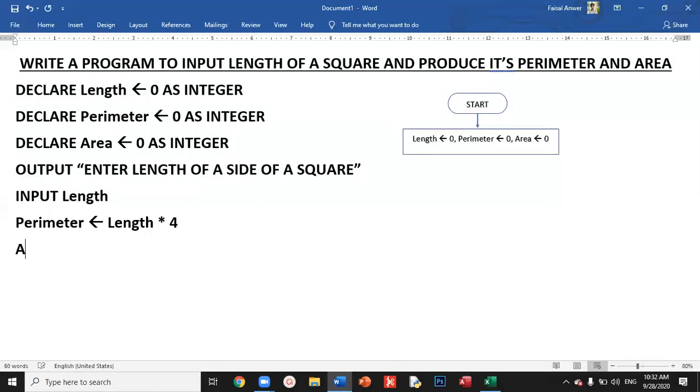Then area value. What is the formula to calculate the area of a square? That is length square or length multiplied by length. So we can write it length exponent 2, it is correct. Or we can also write length multiplied by length. Both calculations are correct, but since mathematically we follow the exponentiation, it is better to use exponentiation in the algorithm too. The third phase of the pseudocode is also done.